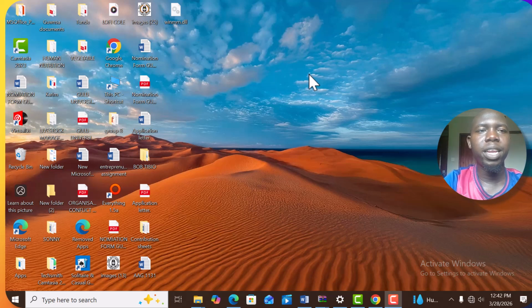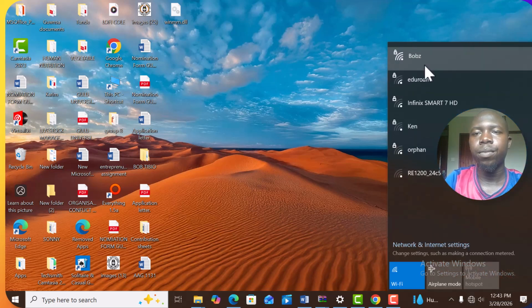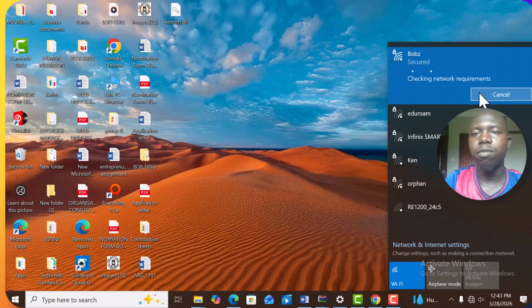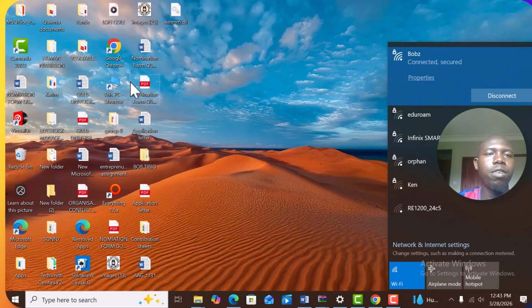My name is Bob Tibion, and today we are just going to learn how to download, install, and create an account in Mendeley. So the first step you have to do is make sure your computer is connected to the internet. You can see here, let me connect mine to Wi-Fi. Yeah, my computer is already connected to Wi-Fi.